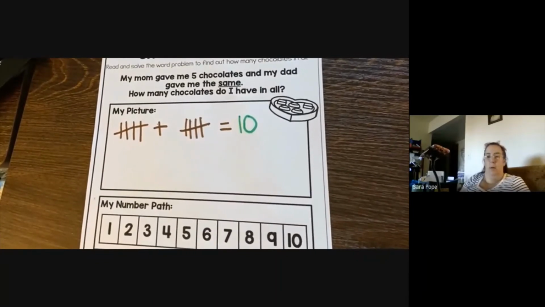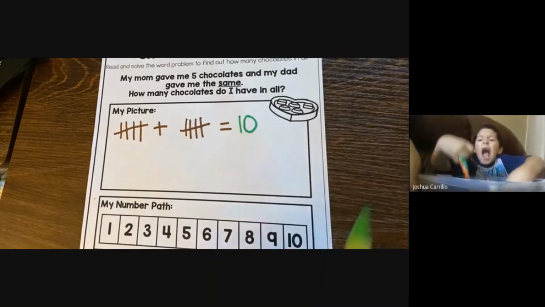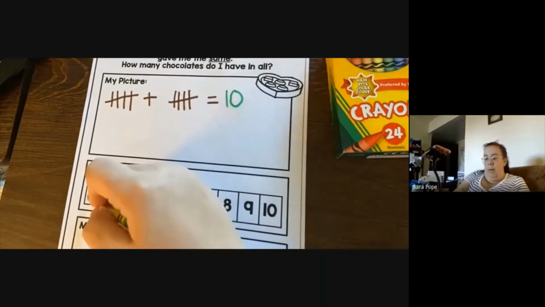All right. Now I'm gonna ask you, do you have different color crayons? Let me see. I'll get some crayons out so that it looks the same. Oh wow, you got a lot of crayons. All right. So you're gonna pick 2 crayons, Joshua. Whatever 2 crayons you want, and you're gonna color in your numbers.